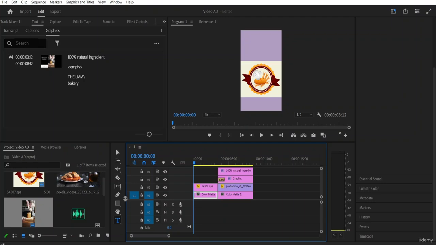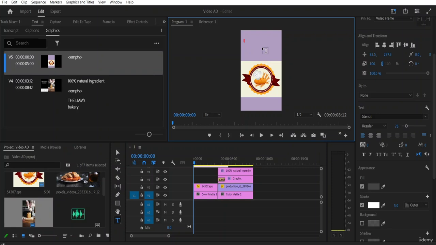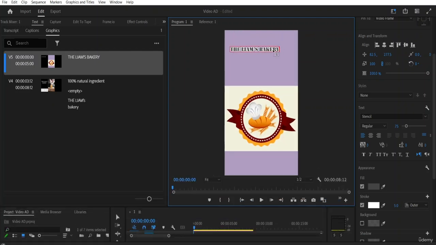Okay, and I will add another text box here at the beginning. Take the text tool and just type it right over here, and again I will just write the Liam's bakery. Okay, so I will just type the Liam's bakery right over here, and what I'm going to do is I am going to increase the text size. Okay, so now I will just decrease the size of this one from here. I will just come here and I will just put my text box.